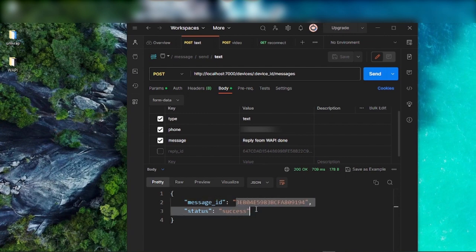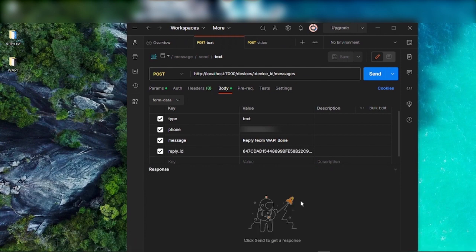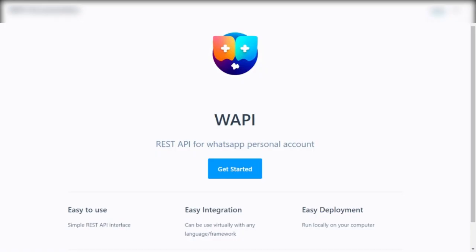With that, we have reached the end of the video. Please note that the WAPI server is designed for personal WhatsApp account automation only and is not a replacement for the WhatsApp Business API.